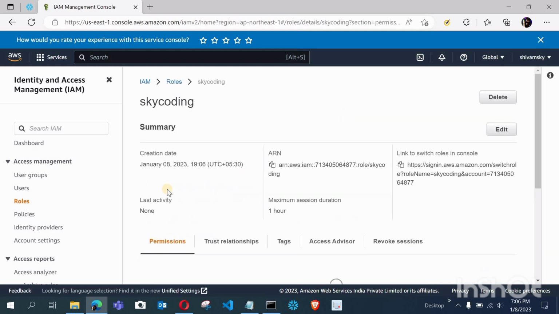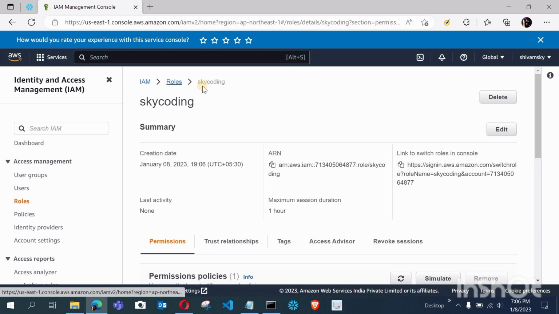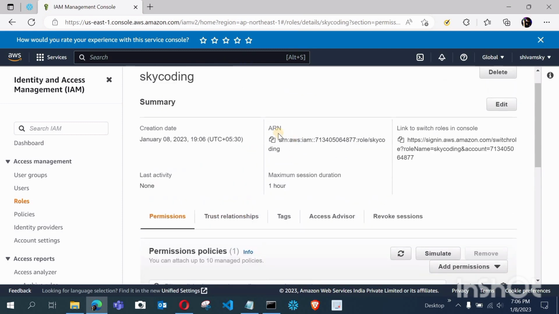After that you can see the path here. We have visited IAM roles, and then selected this role sky coding. What you have to do is, there is an ARN, which stands for Amazon Resource Name. You have to copy this ARN somewhere, so let me copy it, and paste it in Notepad or in your notes.